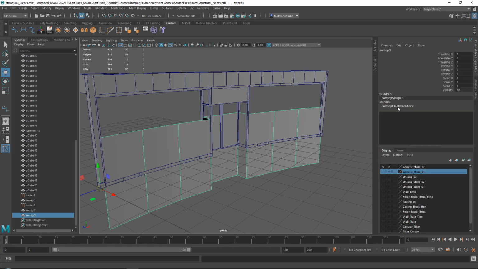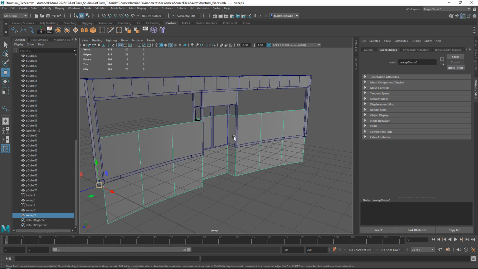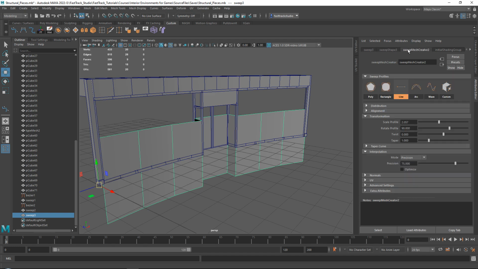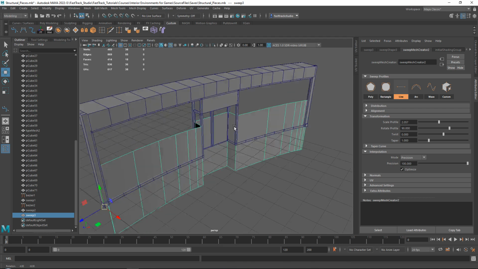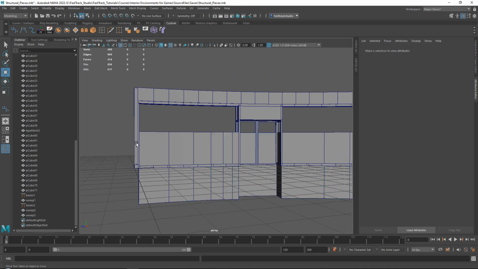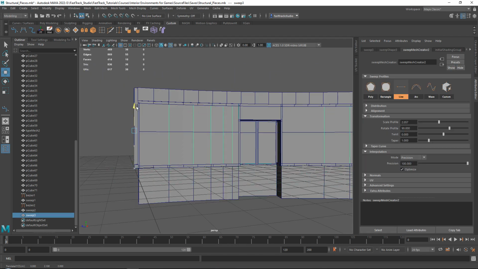Also, if you want to, for example, add more geometry to these glass panels over here, you can go into your attribute editor and go to your sweep mesh creator 2 and simply turn on optimize and set the precision to 100. And that will give you a higher precision in your curve. And of course, at this point, it's just a matter of probably moving this up.